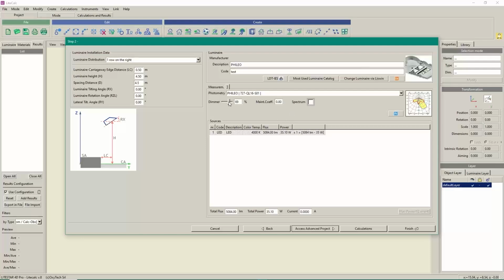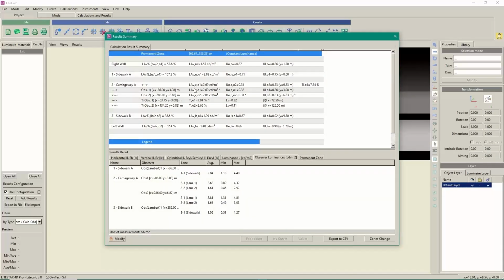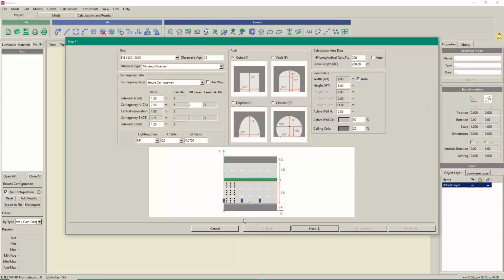So let's say that now we reduce this one to 50%. So we may use the cursor, or we may write here 50%. And now we go back to the calculation and verify if it is okay or not. So we are a little bit above the 2 candela per square meter, and let's say that it is okay. So we close the window and we get back to the project. And we may say that the parameters defined so far are enough for the permanent lighting.